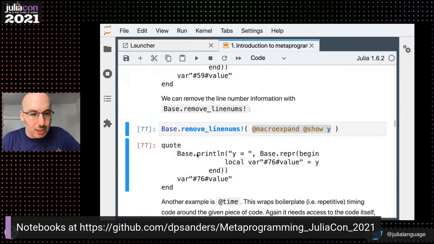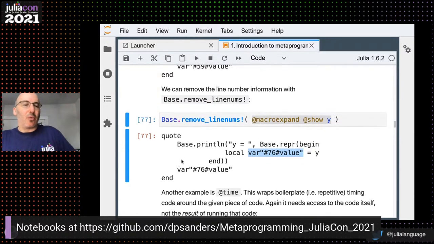So you can see that it looks like a print line. It's printing the name of y, and then it's assigning a local variable with a strange name. It's a generated name, a sort of unique identifier that got generated. It's assigning that local variable to be equal to y, and then it's returning that local variable. So you can see that the macro is doing something clever with this local variable, in order to not step on any toes of any other variables in the code. That's called macro hygiene. Okay, so let's not get too into the details of what exactly is going on here.